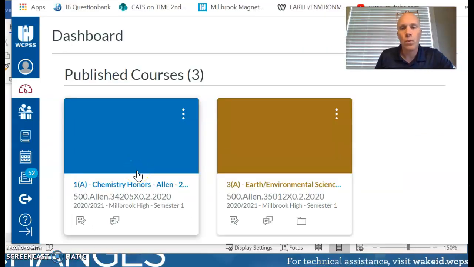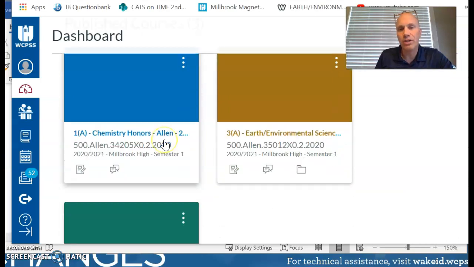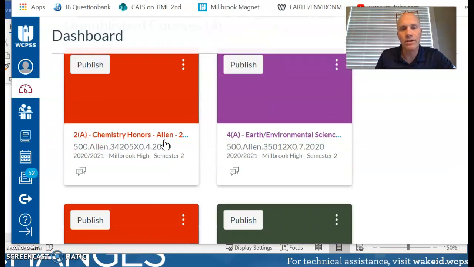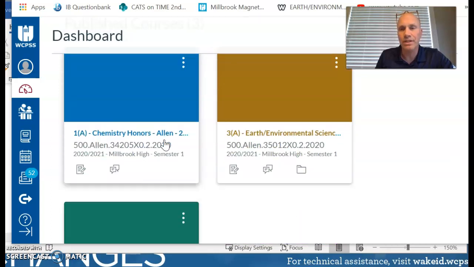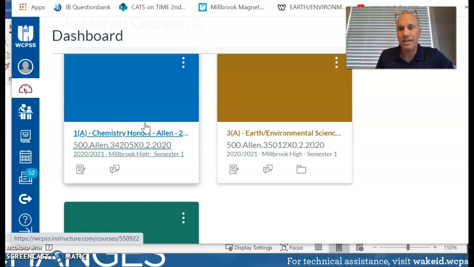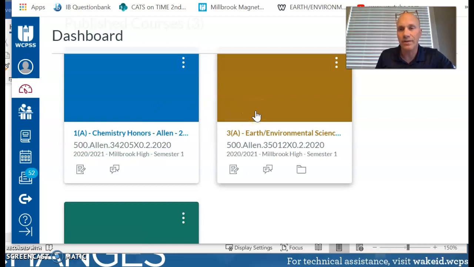You'll notice once you click on Canvas, it's going to bring you to what's called the dashboard. You can see here there's a bunch of tiles, and your tiles are going to look a little bit different than mine. Remember, these are from my perspective as a teacher. So I have a tile for all the different classes that I teach. I teach a chemistry class, and I also teach earth science. When you do this, you're going to see a tile for all the different classes that you're taking.